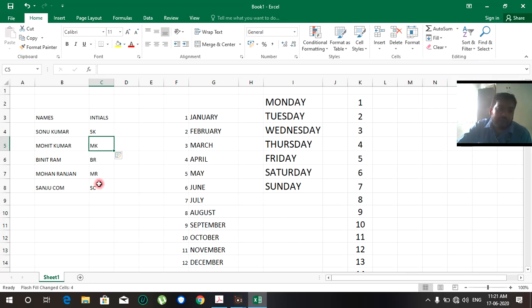See here, when we click on it, the data has been changed: Mohit Kumar MK, Binit Ram BR, Mohan Ranjan MR, and so on. This is the way how we can use flash fill.